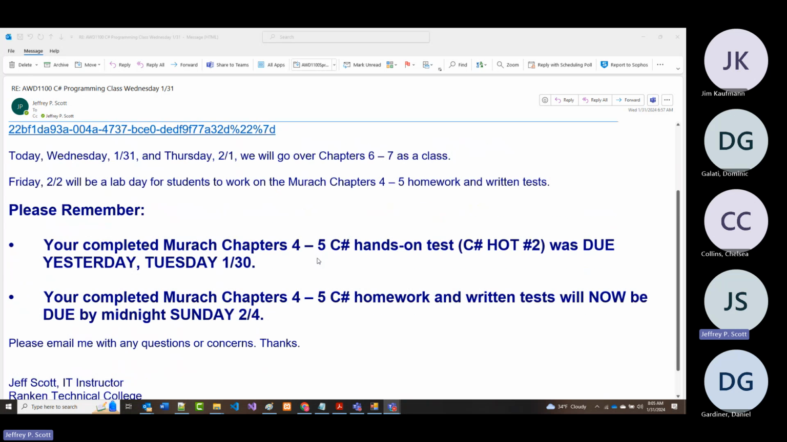All right, yesterday we went over and you did hands-on test number 2. Today we're going to continue on and we're going to go into chapters 6 and 7. I'm going to cover those for the next 2 days.